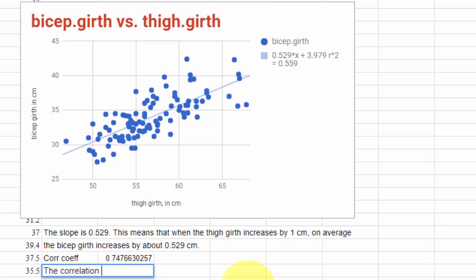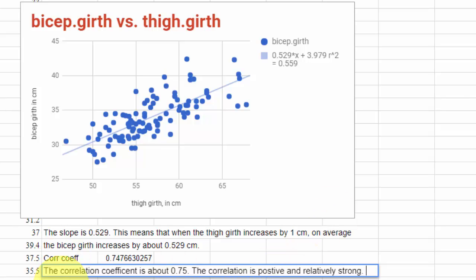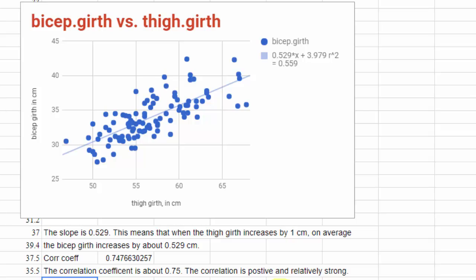And so here we can say that the correlation is positive and relatively strong, which makes sense because a person with larger arms will usually have larger thighs as well.